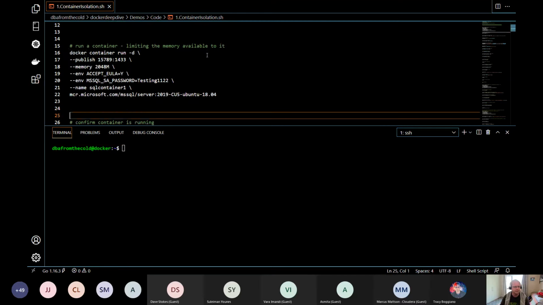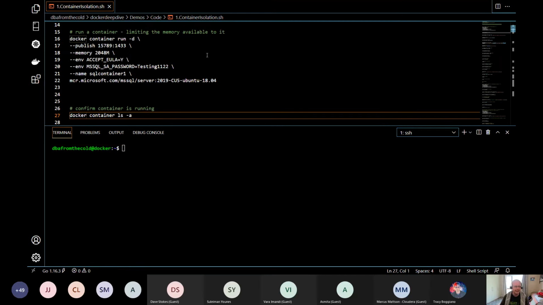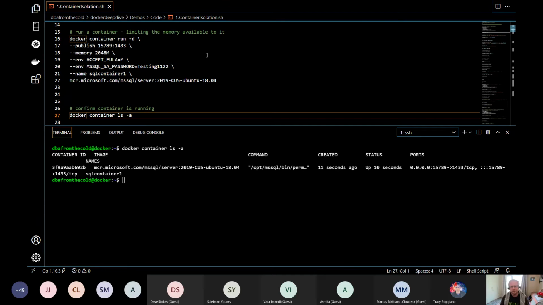Okay, let's confirm that container is running. I say docker container ls -a. By default, this only shows running containers. -a says show all containers no matter what state they're in. And there we go. We can see it's got a status of up.